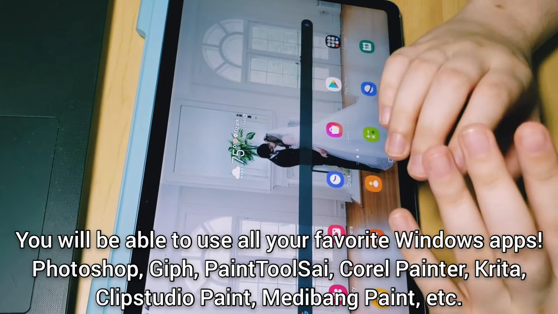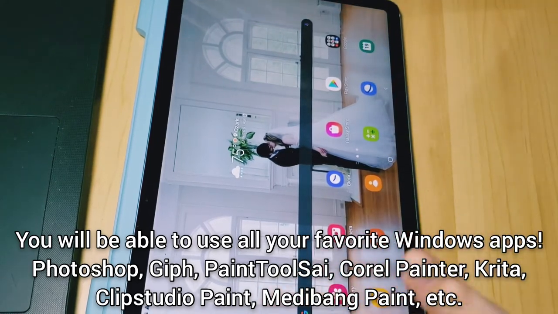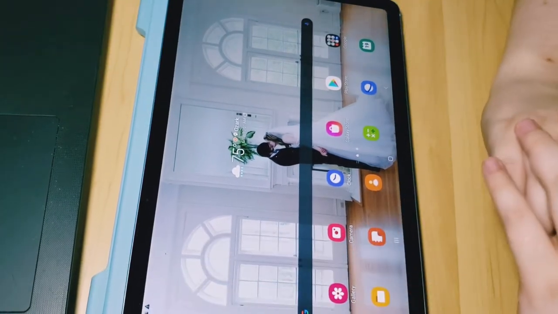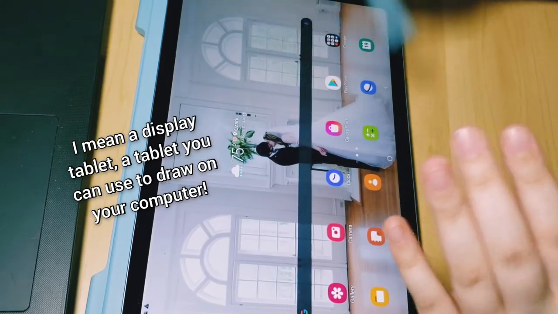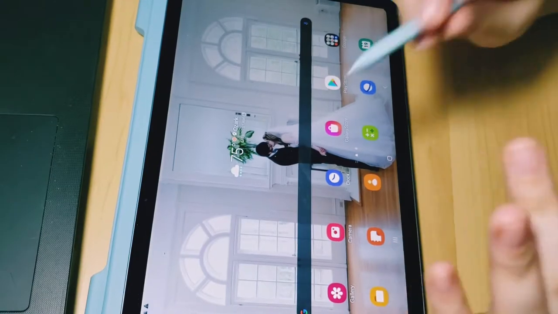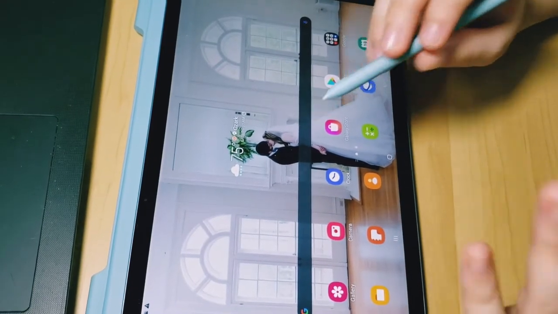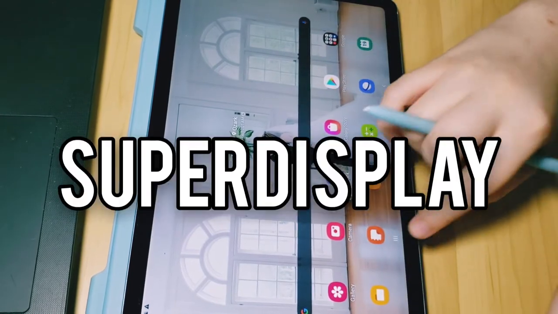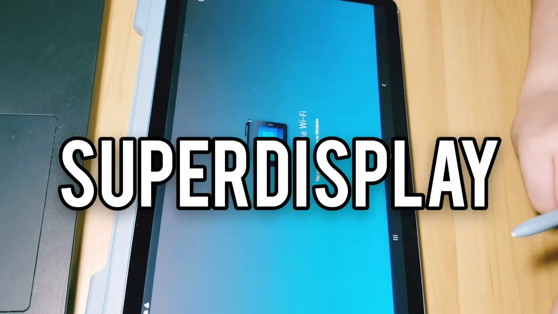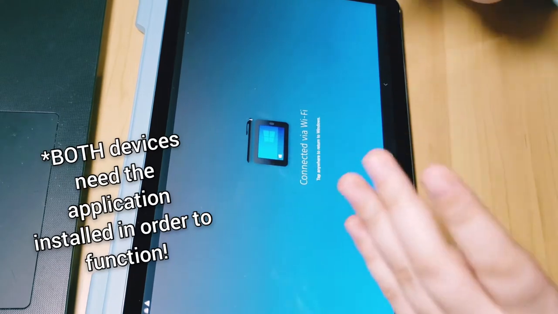If you don't already have a drawing tablet, like the type that plugs directly into your computer so you can use your drawing pen for your computer, now you can have one, if you have any kind of Android tablet. Let me explain. This is an app called Super Display. You can download it off the Google Play Store. You can also download it to your computer.